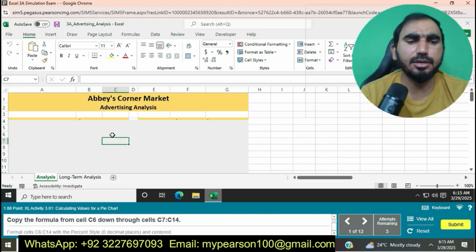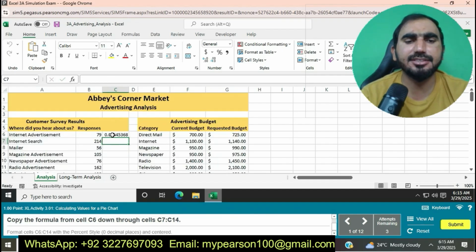Copy the formula from C6 down through cell C7 to C14. Now by using the fill handle, I am going to copy the formula from C7 to C14.